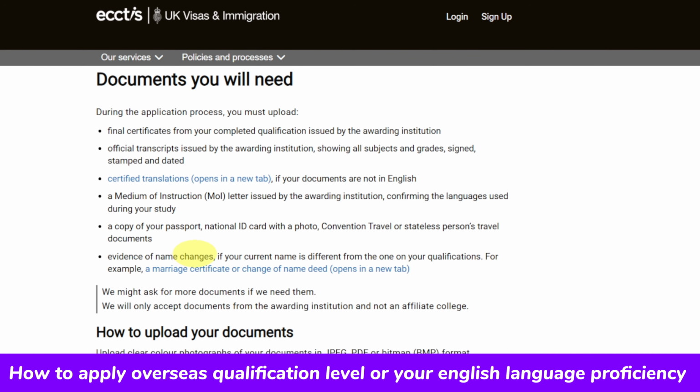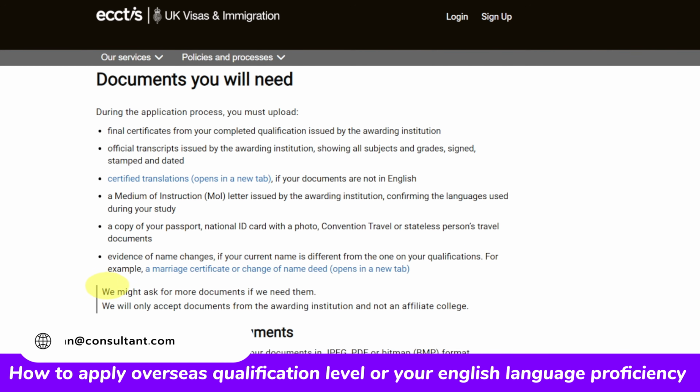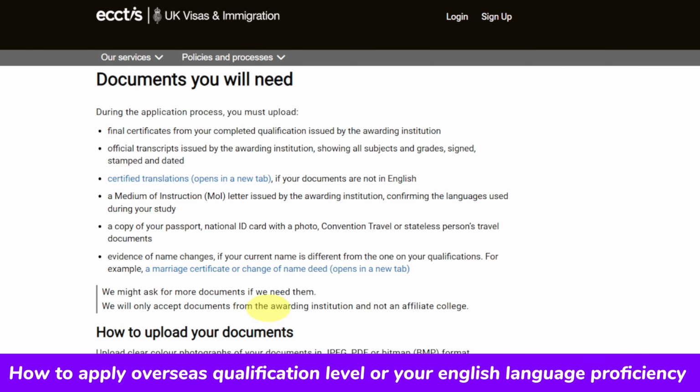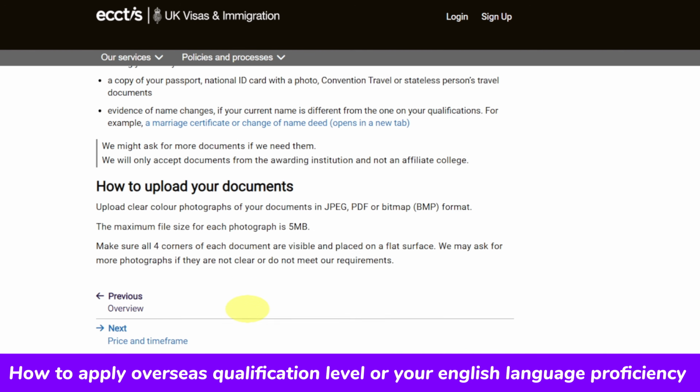So for example, if your last name changed or if you got married and your name got changed, if your current name is different from the one on your qualification, for example, a marriage certificate. Further, it says we might ask for more documents if we need them. We will only accept documents from the awarding institution and not an affiliate college. This is a very common problem. If your college is affiliated and it says that this degree is affiliated from this institution, then they need the main institution document, not the affiliate one. You will upload these documents and that's it.